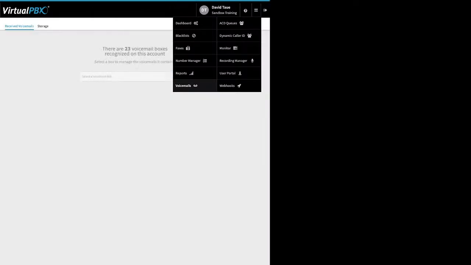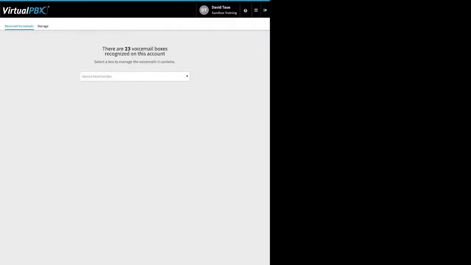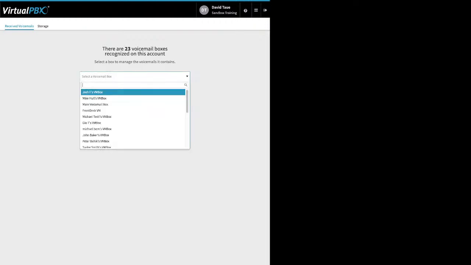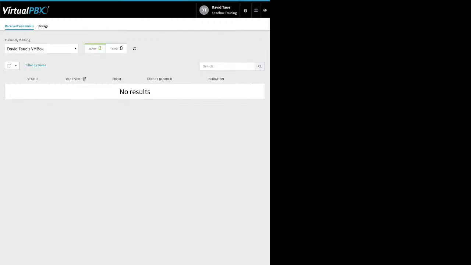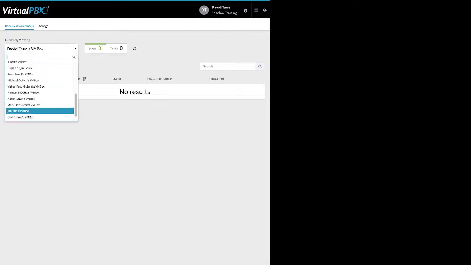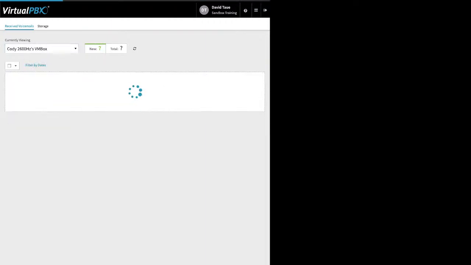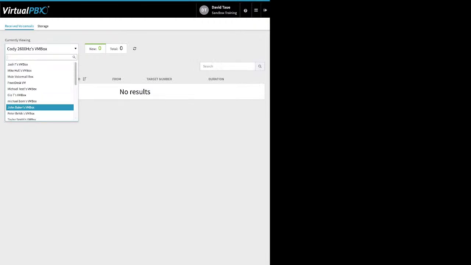Voicemails, this takes you to the voicemail manager, again, an included feature. Oh, advanced reporting is a plan-specific feature. Sorry if I didn't say that. So under voicemail boxes, you can get to any voicemail box on the account. And you can see... oh, interesting. I don't know if we have any voicemail boxes or voicemails on this account.